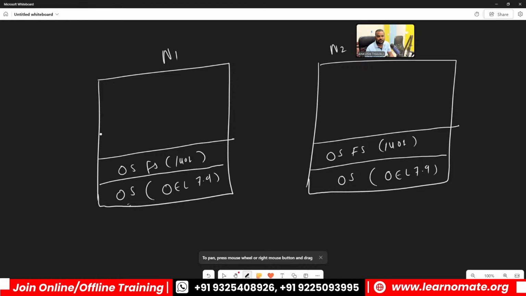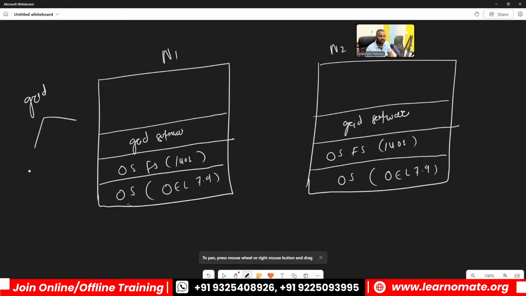Here I am going to install my software called grid software. So I will install the grid software here, and the same grid software I am going to install here also. As soon as you install the grid software, you will get ASM plus the cluster-based software. So by using this grid software, you will get the ASM file system. I'm assuming that this is my ASM file system.